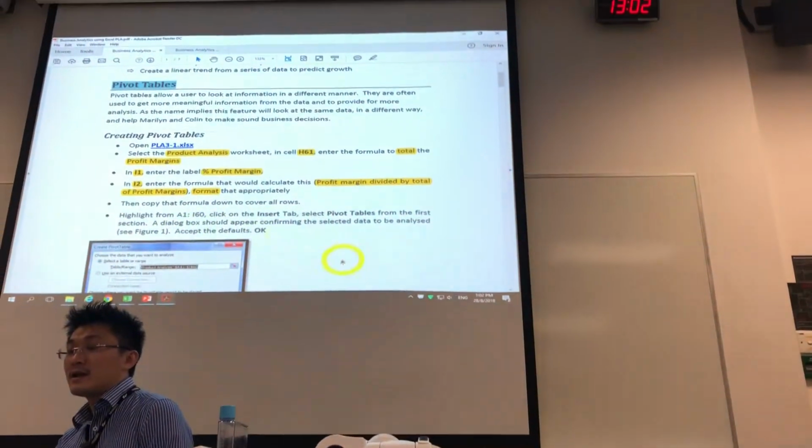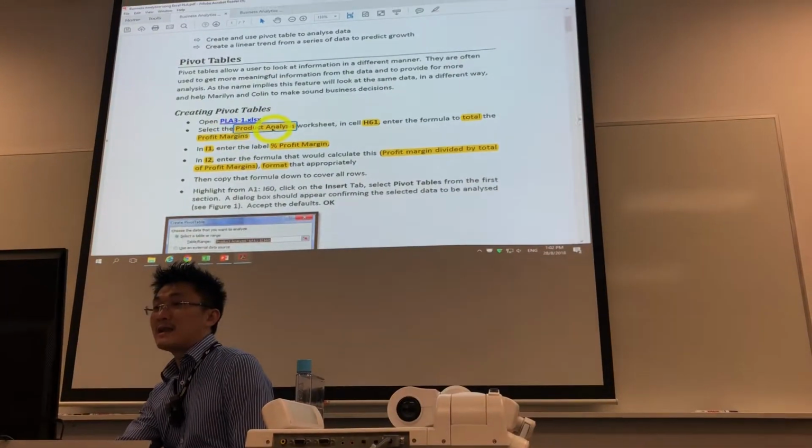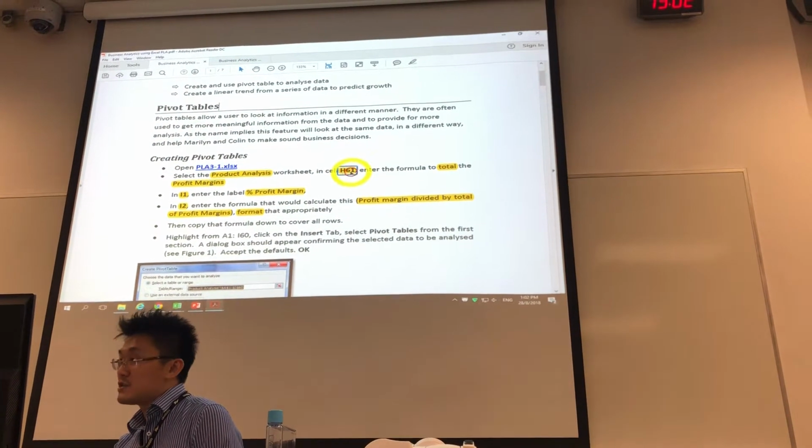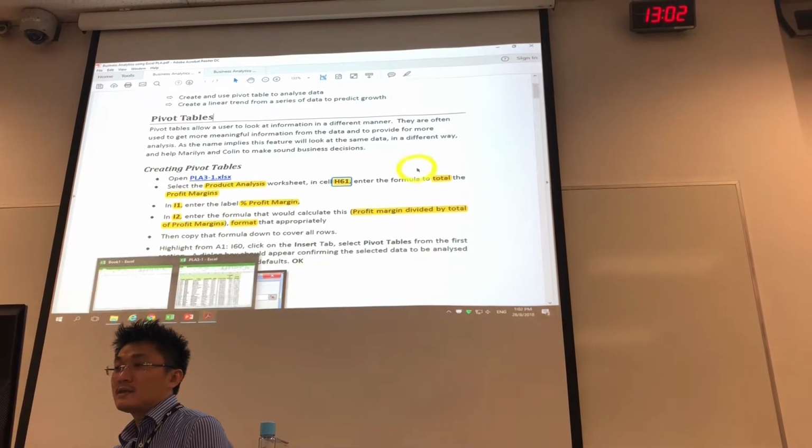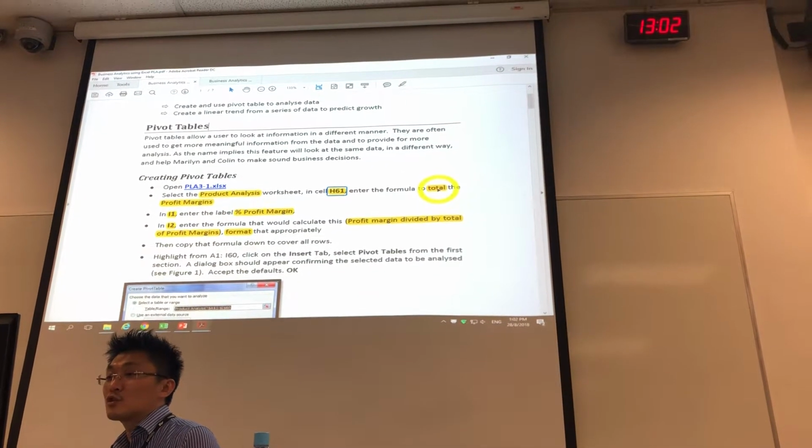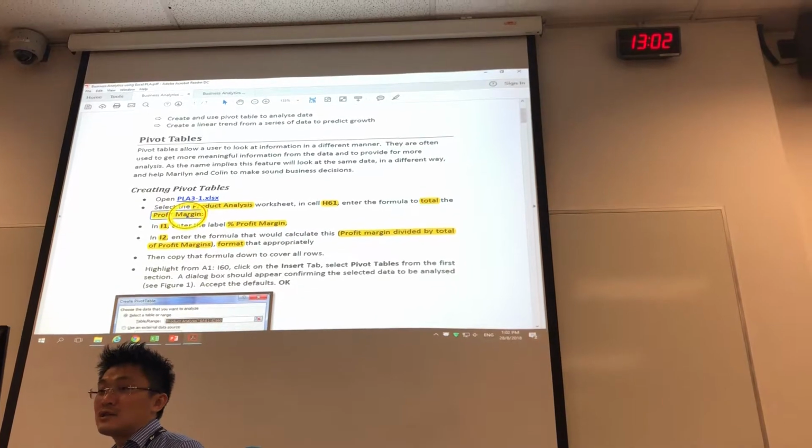So here, it asks you a few steps. So you can follow the steps, very simple. Before we create a pivot table, go to the product analysis worksheet in cell H61. Enter the formula to calculate the total of the profit margin.